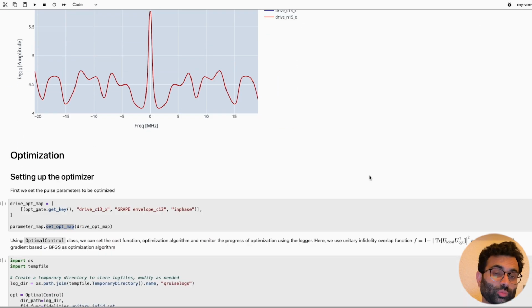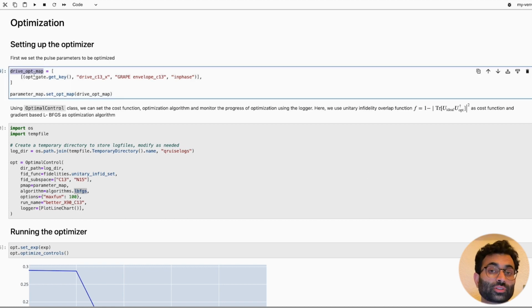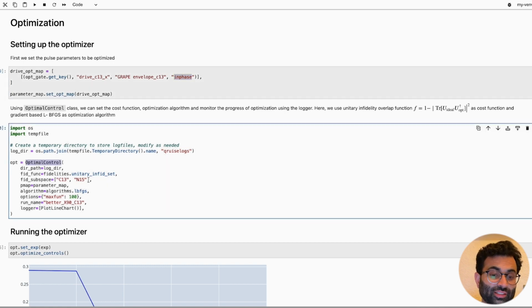Now let's move on to optimization. We start by setting up the optimizer, and as a first step we have to define an opt map. The opt map is a collection of parameters that we want to optimize. For example, here we want to optimize the amplitude of the piecewise constant pulse, and this is what we have set up here.